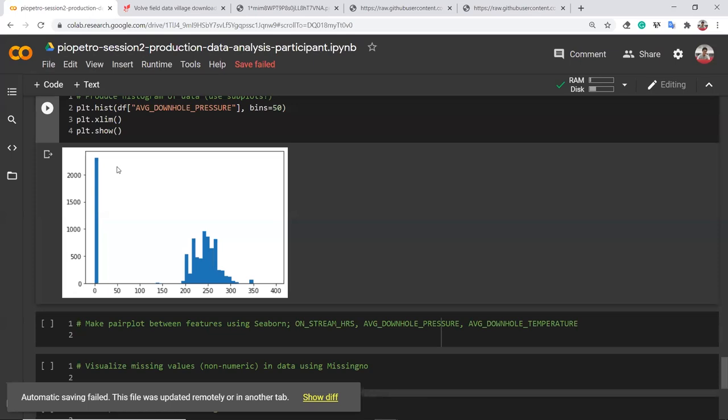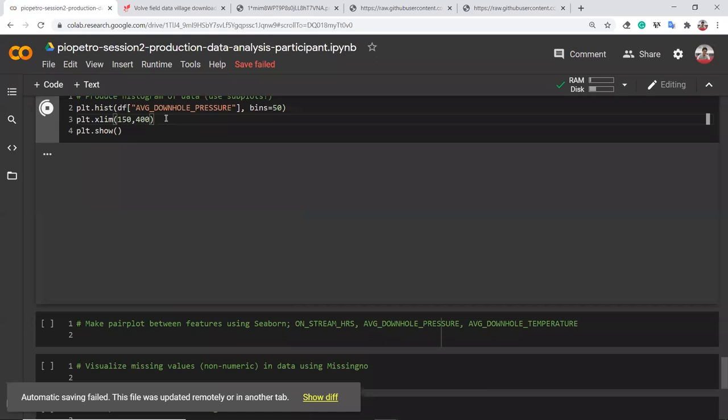But you have to find the outliers in the data. Which data is an outlier? We can maybe limit the range from this to this, and it will display only the histogram inside this distribution.